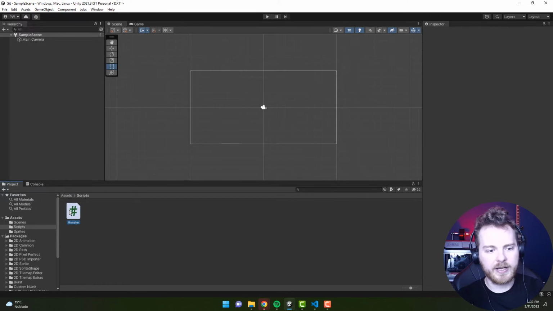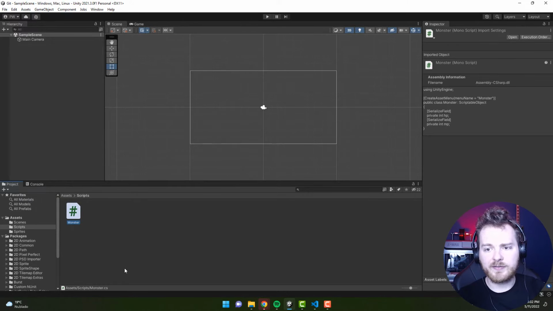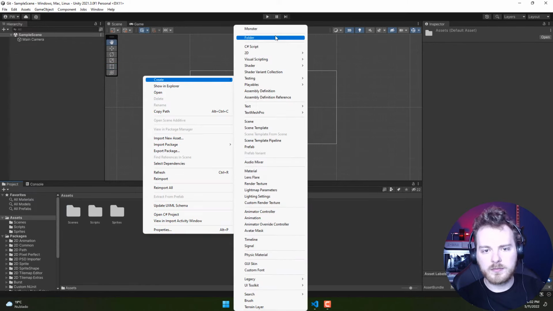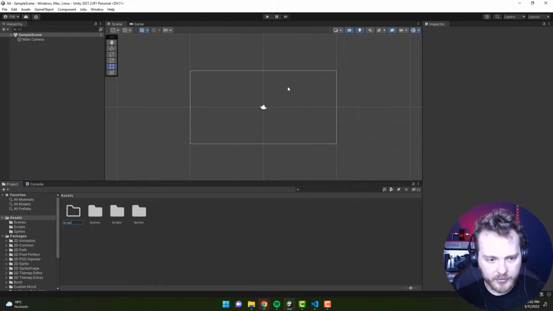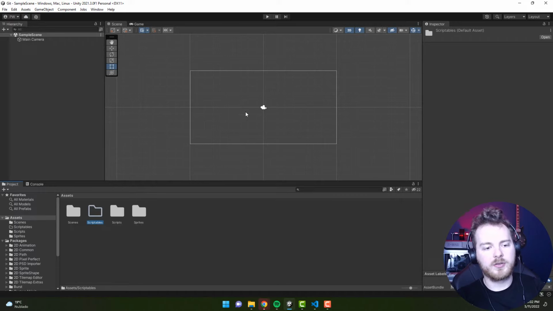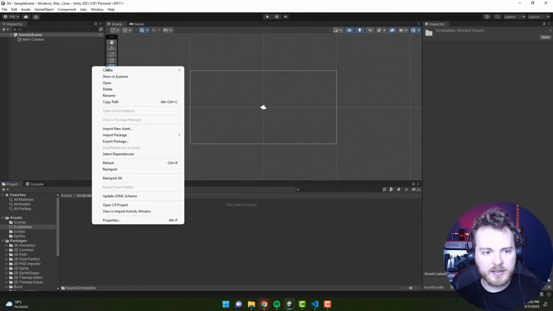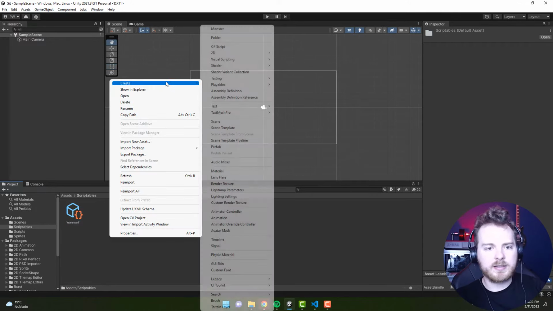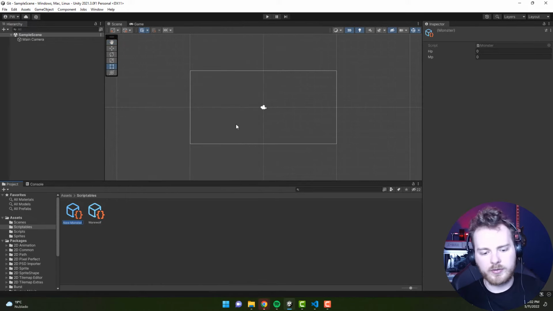So now let's make some changes to our project. For example, here I have this monster script, which is in fact a scriptable object. So let's create a new folder and call it scriptables. Awesome. And inside of it, let's create two monsters. I don't know, werewolf and another one, let's call it, for example, werefrog.